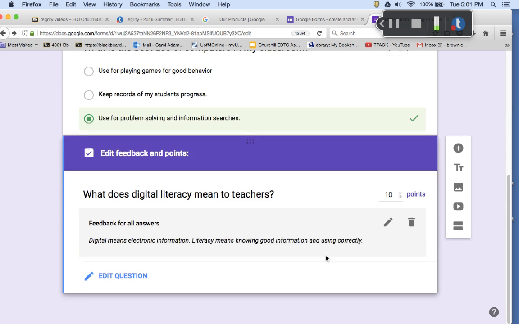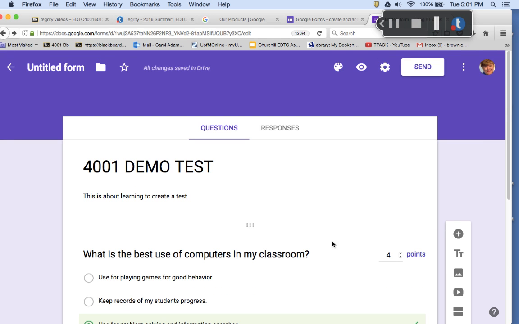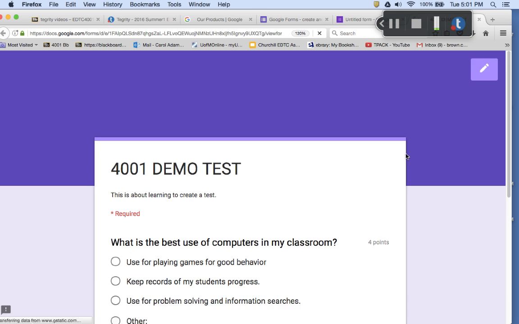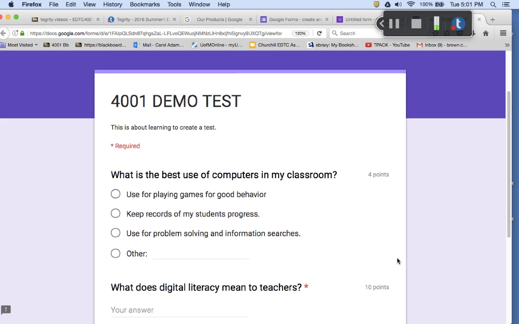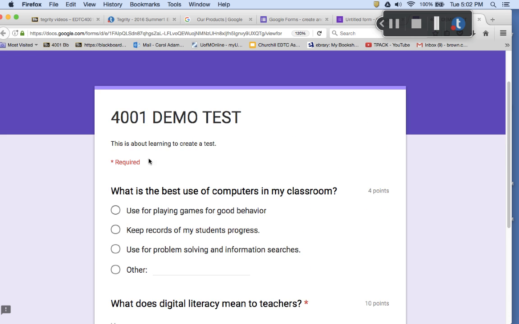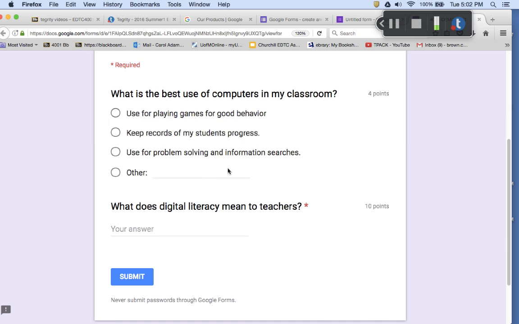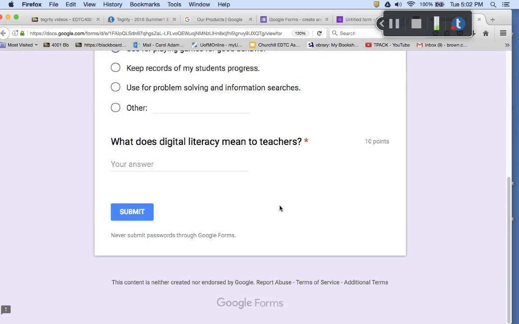So I think now I'm going to pause and we're going to see what it looks like. So remember, you can preview it. So I'm going to click on preview. And so this is what the student test taker would see. And I did apparently select required. What is the best use of computers in my classroom? And I should have gotten rid of other. That should have been deleted there. I think it's using games. And what does digital literacy mean? It means reading and writing.